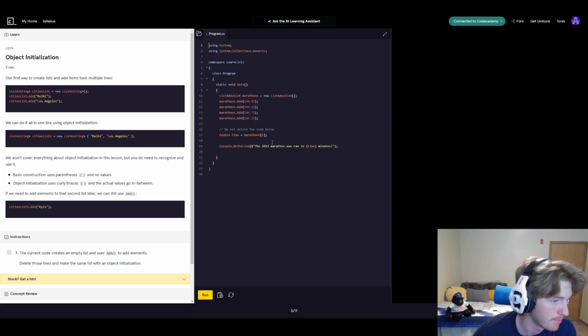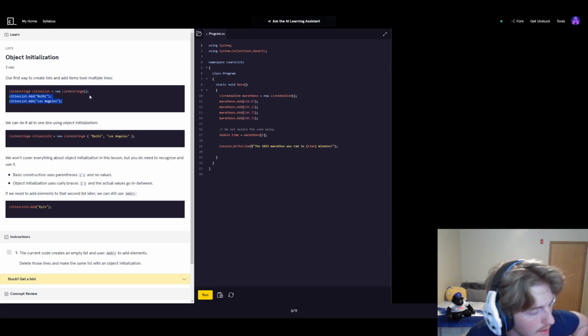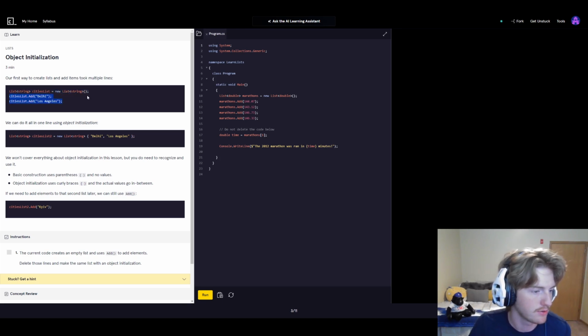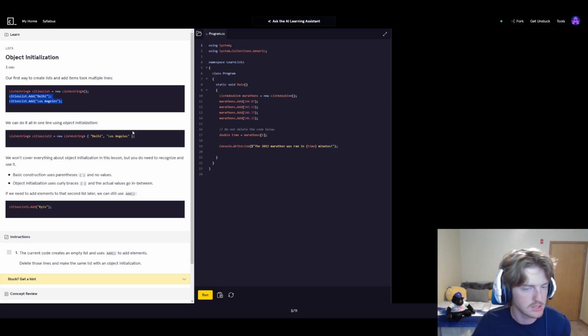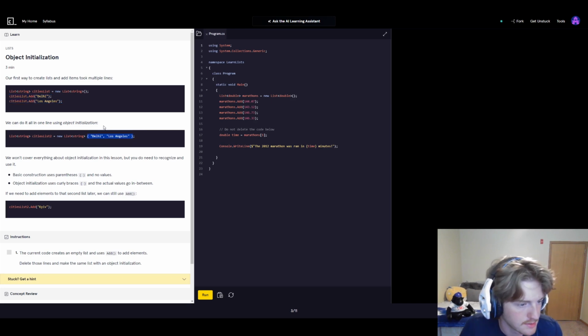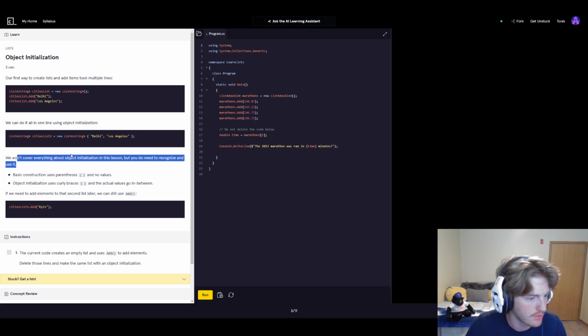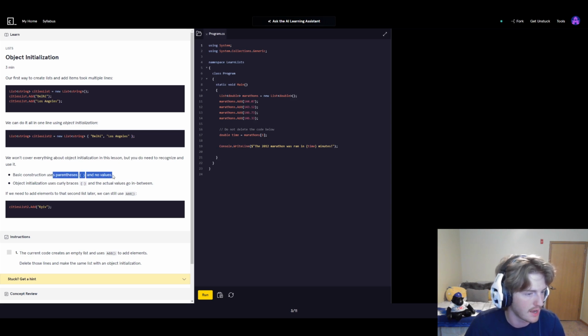Object initialization. Our first way to create lists and add items took multiple lines, right? So we had our first line where we initialized the list, then the second and third where we added values to the list. We can now do this all in one line using object initialization. It looks very similar to an array, where we just add squiggly brackets and add the values of the list into it. We won't cover everything about object initialization in this lesson, but you need to recognize and use it. Basic construction uses parentheses and no values. Object initialization uses curly braces and the actual values go in between.